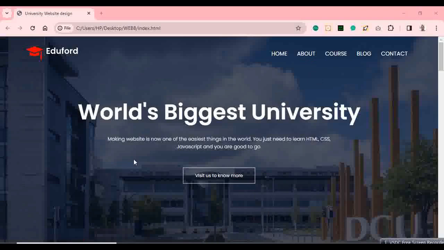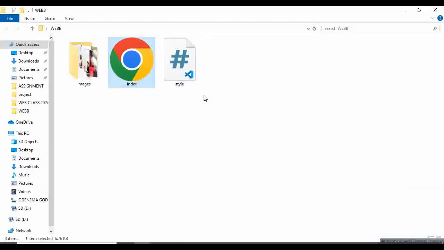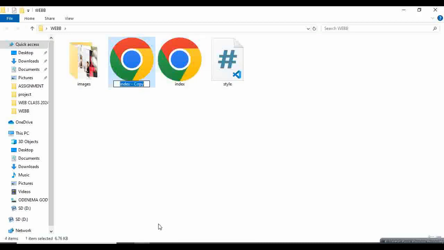So we'll be creating the about page. Let's go to our folder. This is our folder, right? Here we saved all the work: images, index.html, style.css. For this index, let's copy this, then paste. Let's duplicate it. Let's rename this as about, enter. So meaning that this is now about.html. Do you understand?